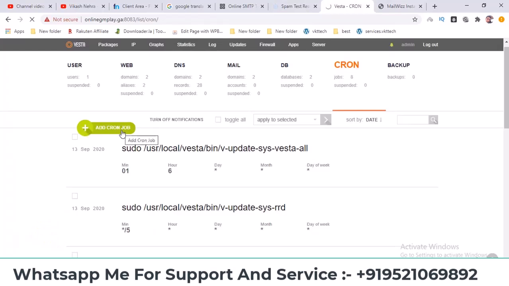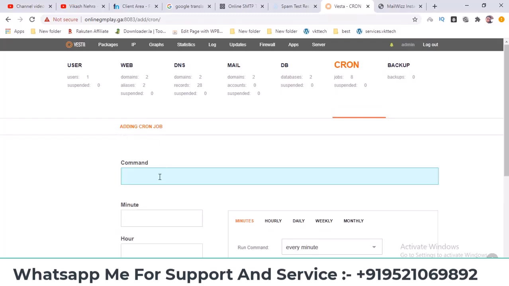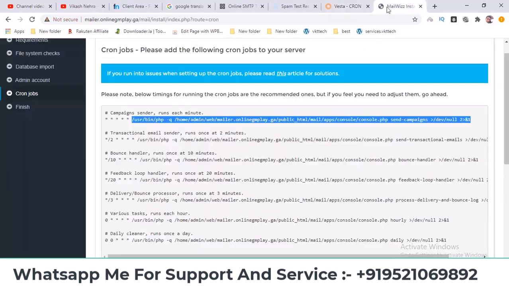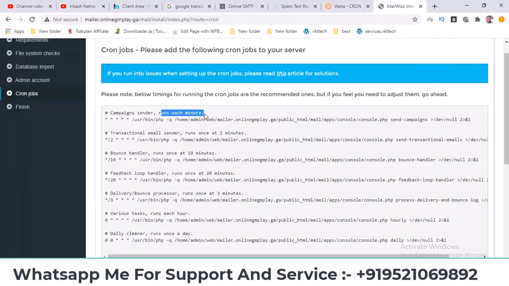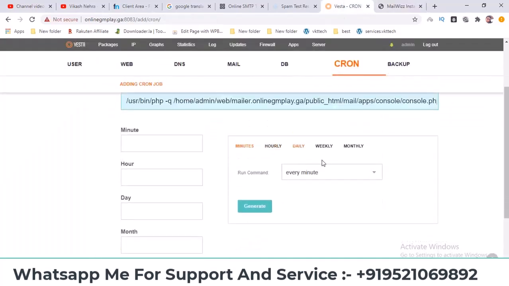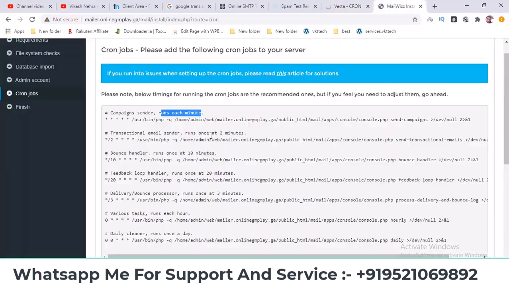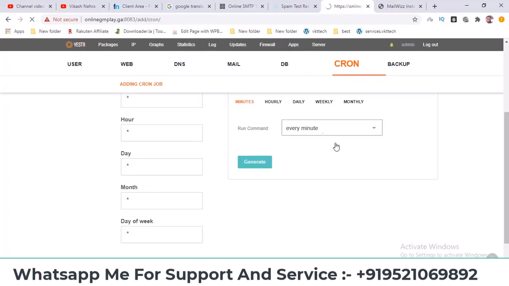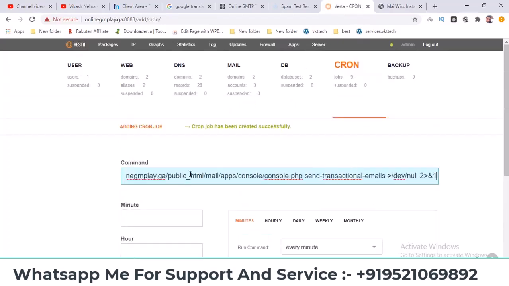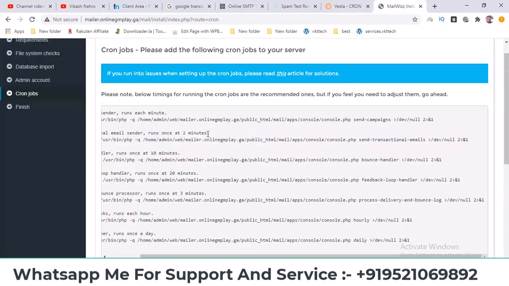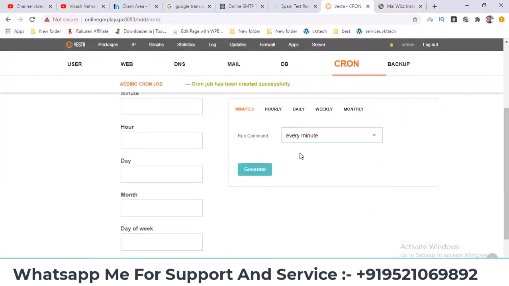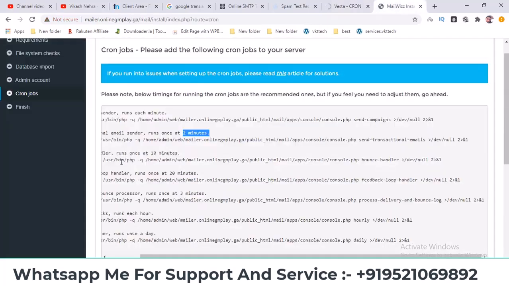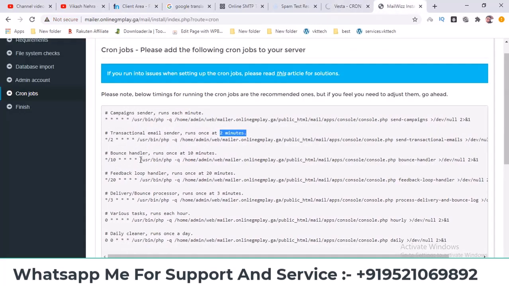Here you have to enter your command in the command field, and this is set to run every minute. Select every minute here, generate and add it. After this, copy the one below and put it in the command field. This one is for 2 minutes. So select 2 minutes here and click on generate and add. This method is also very simple, so you can use this as well.